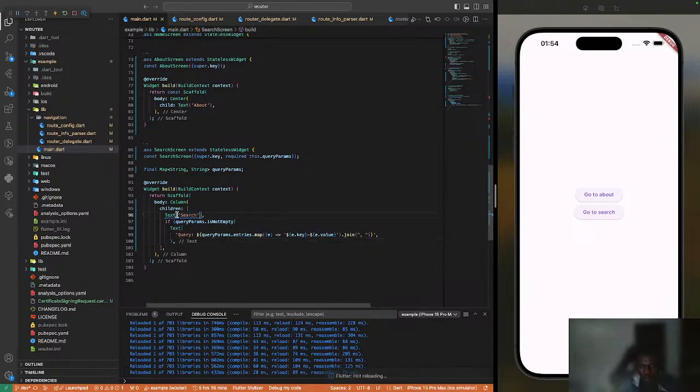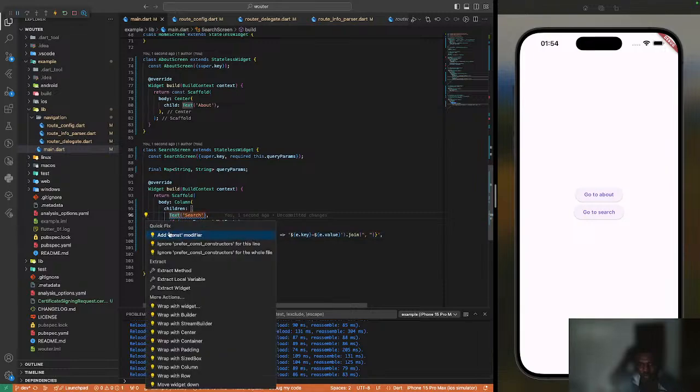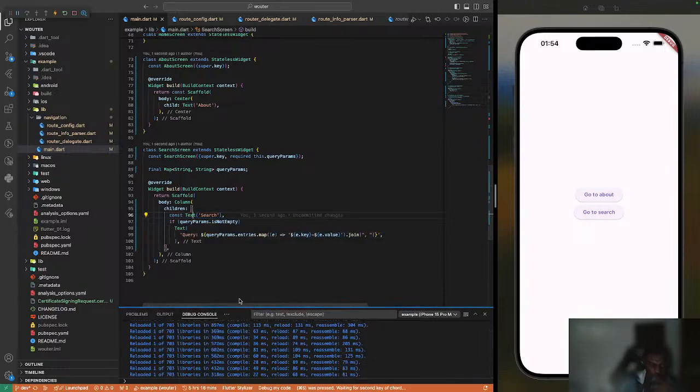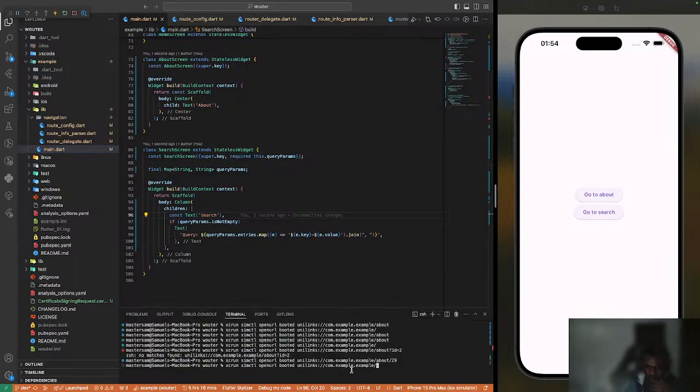Yes, so let us jump to the search screen from here. Oh, it says search not found. Interesting. Okay, question mark id equals 2. Let's see.